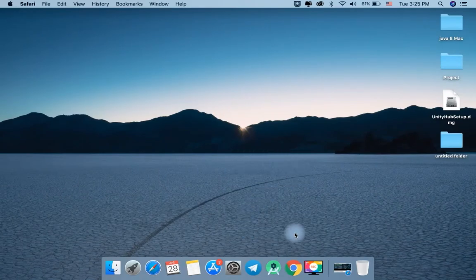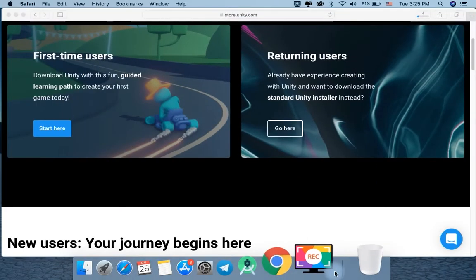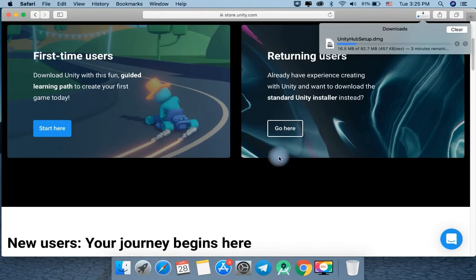Because I already have Unity installed, I don't need to install it again.